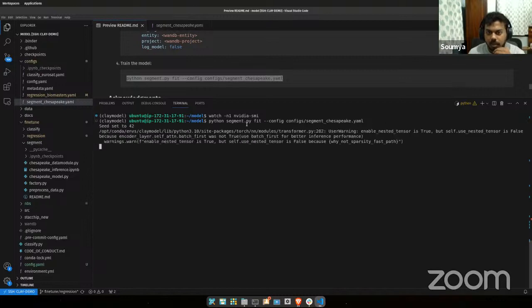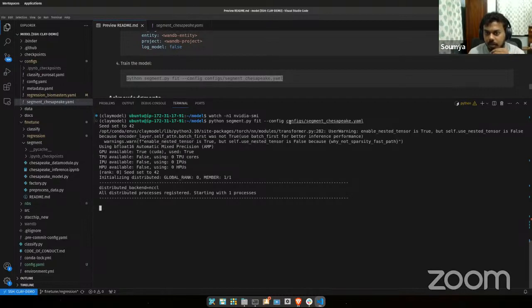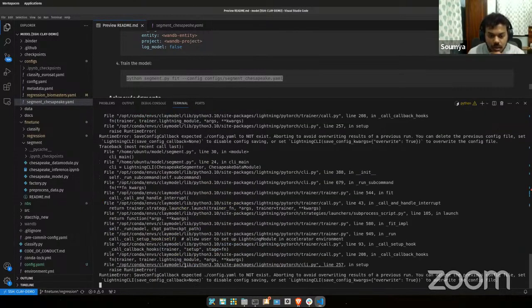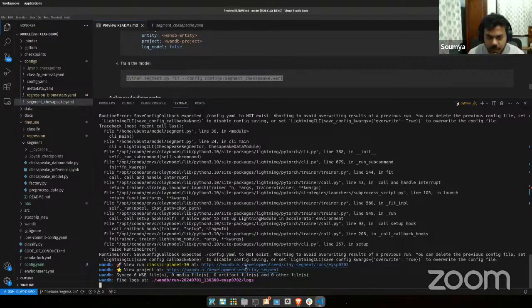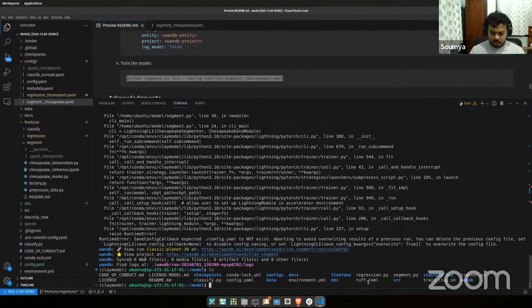So you do python segment.py fit --config, passing in the configuration file for your segmentation task here. Cool, we get an error. You can delete the previous config file. I was doing an experiment before, so that created a default config.yaml, I think. I just need to remove it, or I can pass it as an argument to override. Let's just remove it. Perfect.